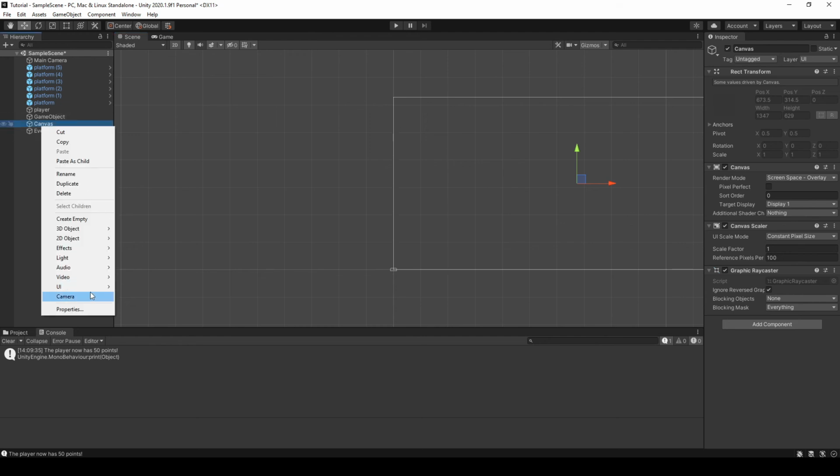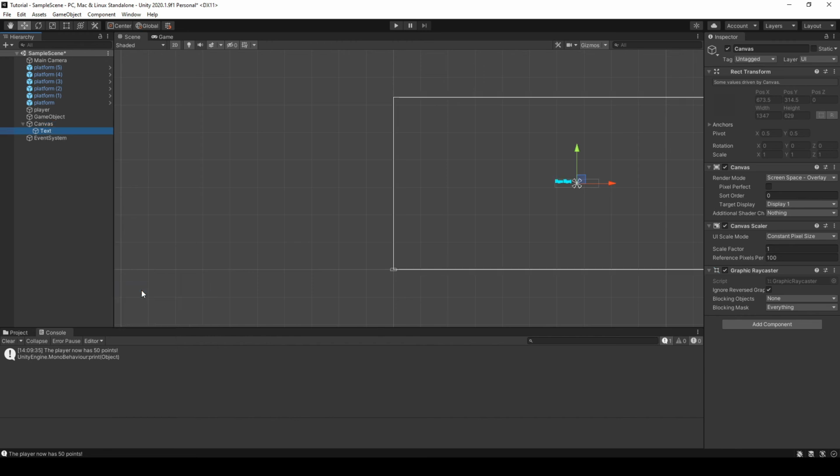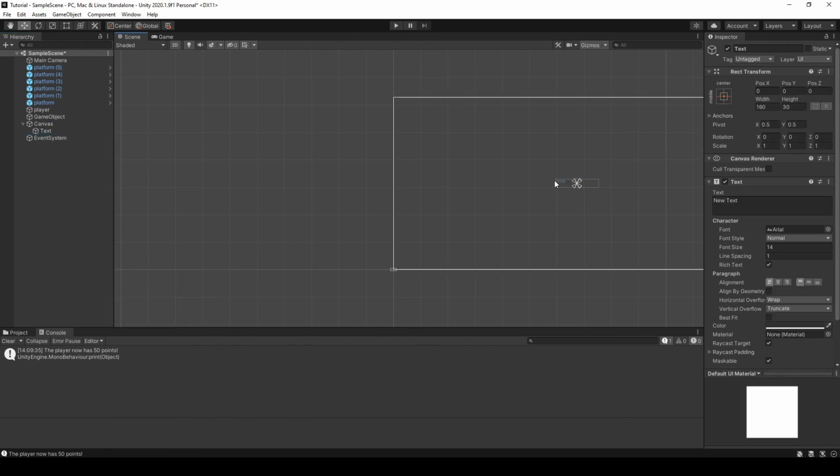So under our canvas, we're going to add another UI element called text. Now, a lot of people favor Text Mesh Pro. It's like text, but it has a little bit more functionality. You can do 3D stuff with it, I think, and different effects. That's completely unnecessary for us. We can make nice, clean, crisp-looking text just with the basic default text.